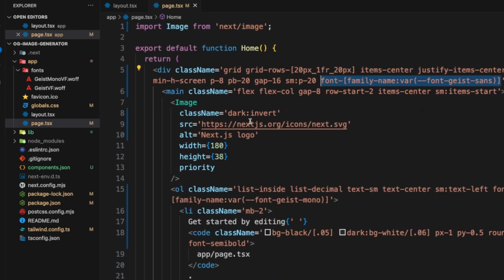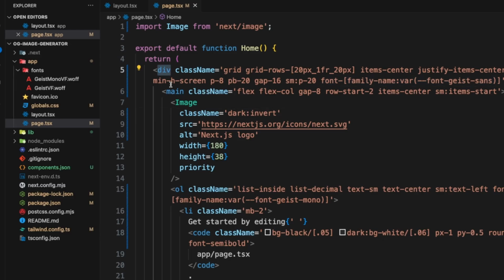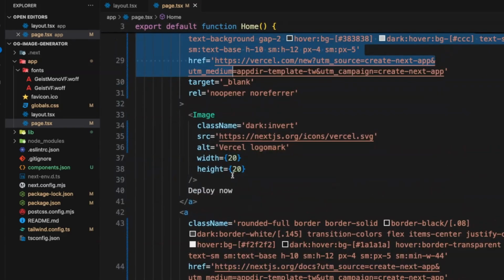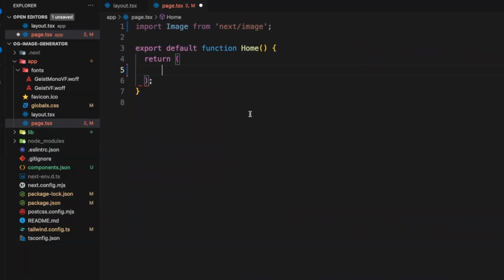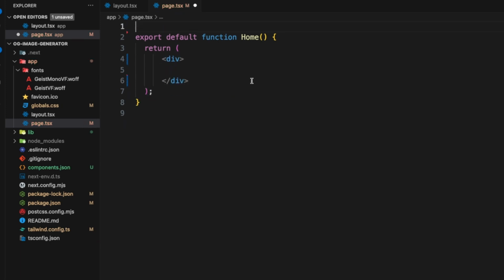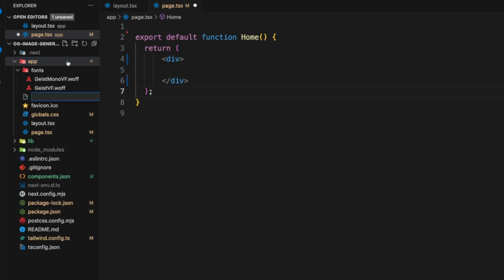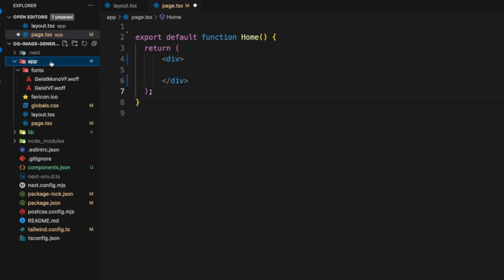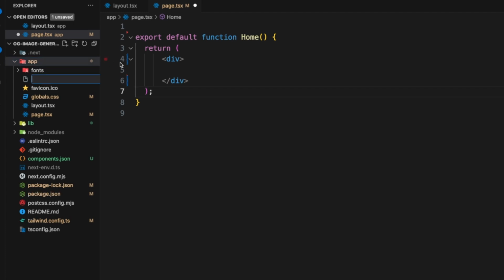All right, so anyway, let's continue our project, right? So first, I'm going to just remove all these divs right here. Just remove all of that. And I just want to render a single div right here. And then basically, I want to create another component here. Let's do it with a file. And then let's see. Yeah, in the app, we are going to create a components folder.